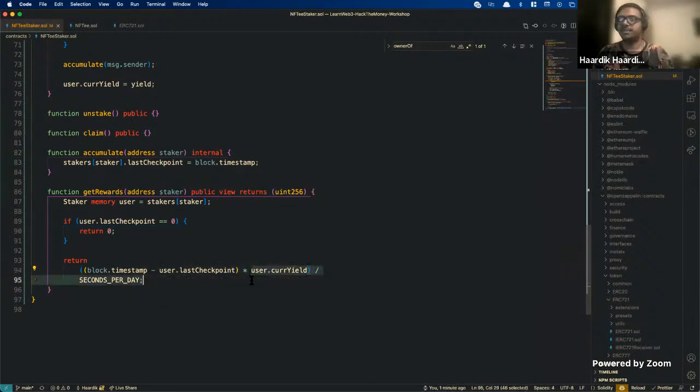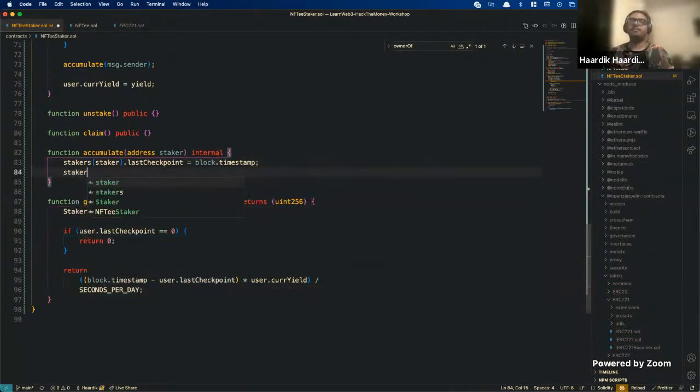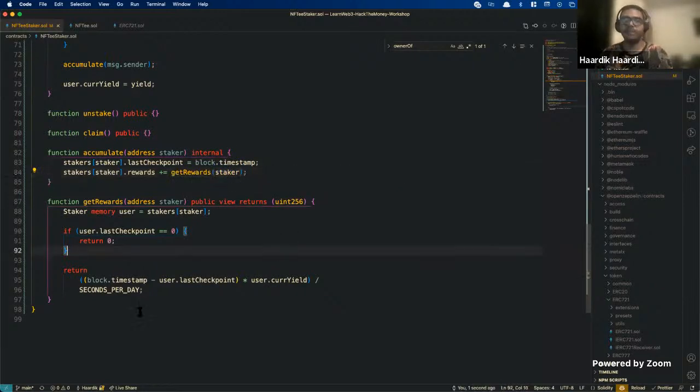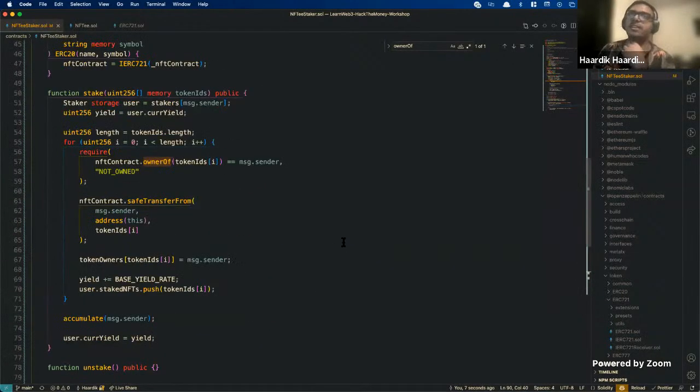So yield per second multiplied by the number of seconds that have passed. And in accumulate, we just update their current rewards, and we add these many rewards to their account, basically. Perfect. Cool. So that's actually all we have for staking.